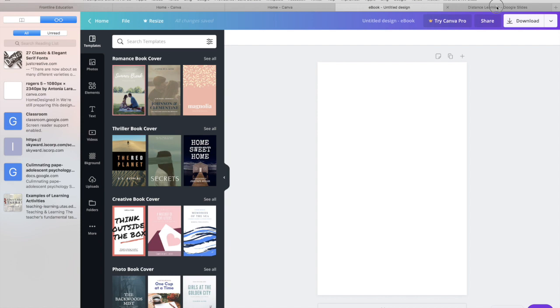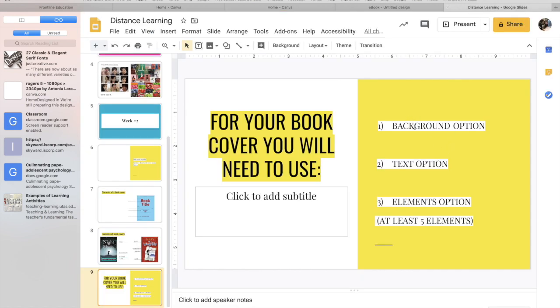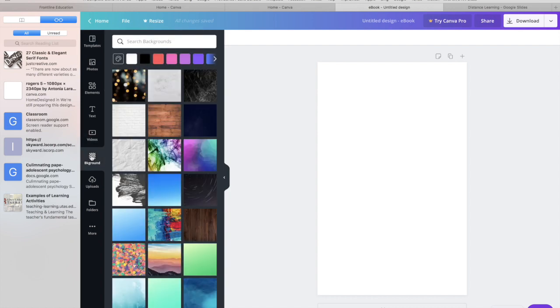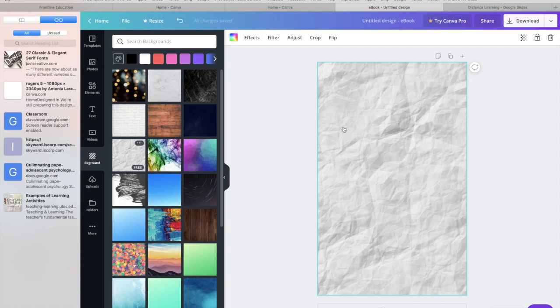Okay, I'm going to go back to the instructions, and it says we need to use the background, text option, and elements. And we need at least 5 to create our book or diary cover. Okay, so I'm going to start off with the background. I'm going to use this one. You can choose any one you'd like. It doesn't necessarily have to be the one that I'm using. Okay, so I already have my background.